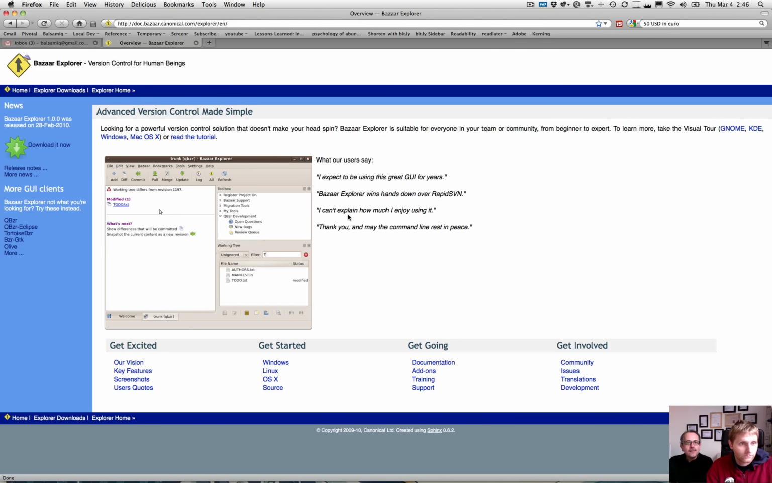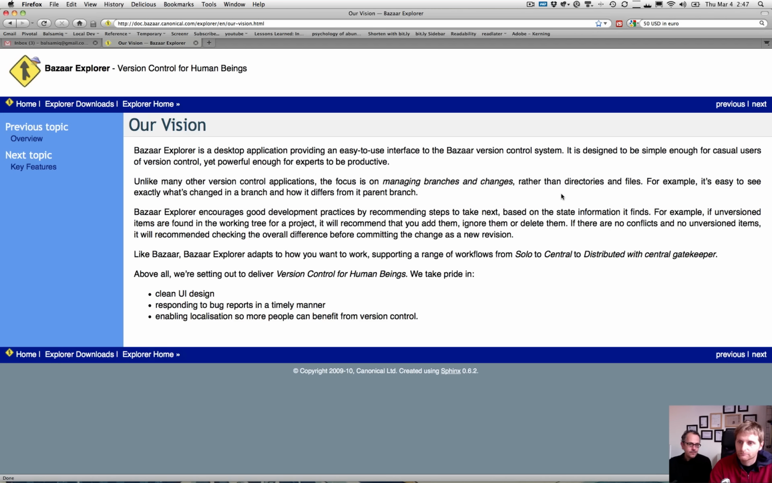Desktop application providing an easy to use interface. It's designed simple enough for casual users of version control, and it has some advanced features. Oh, so this is the Explorer, their client side? Well, yes, this client is relatively new. Bazaar itself is at version 2.1 now. So it's a fairly mature solution, but it was kind of a command line interface type of thing, and there were some projects that had added features to allow a GUI interface. I see. And Bazaar Explorer is something that unifies, I would say, the access for every platform.